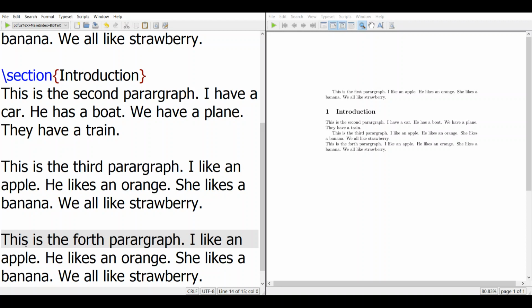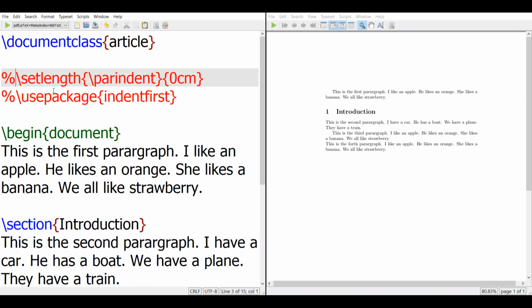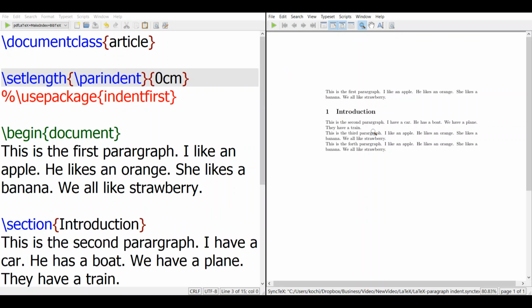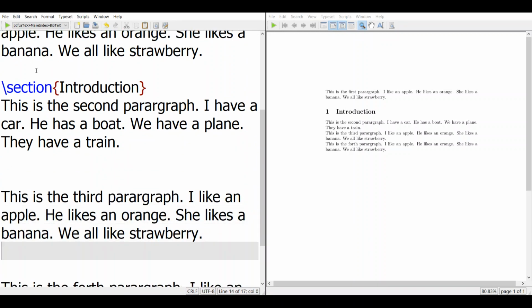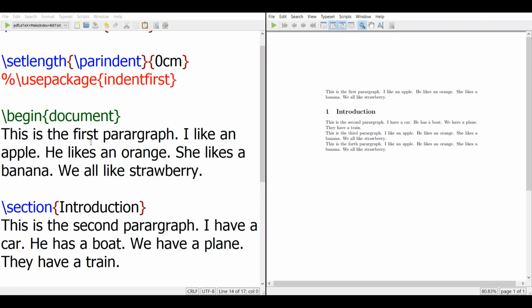for a particular paragraph. If you want the whole document to have no leading space, you can use the following: \setlength{\parindent}{0}. That means every paragraph is without indentation. So this will give you the idea of no paragraph indentation.